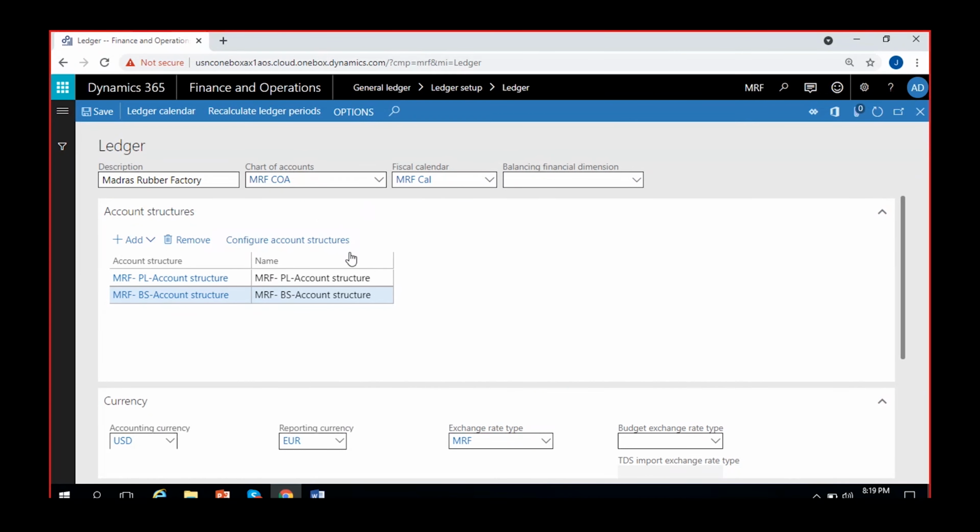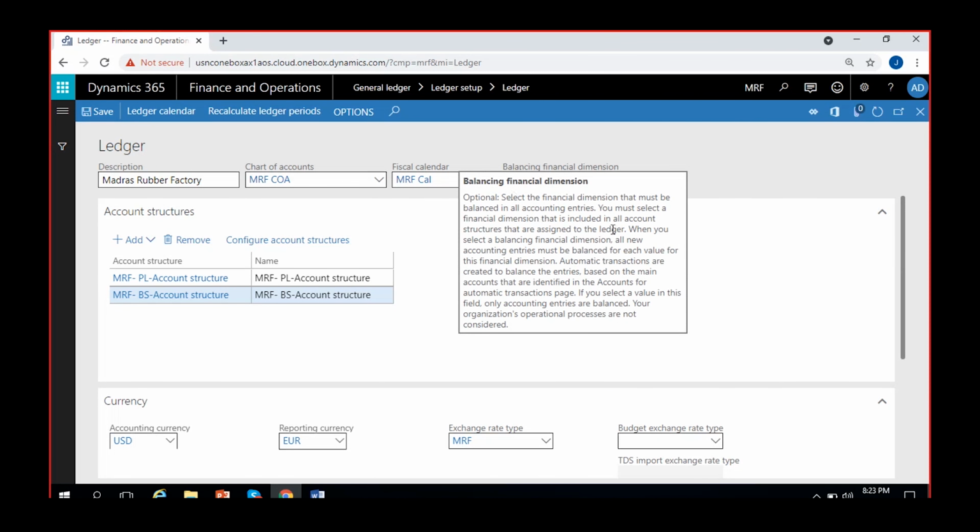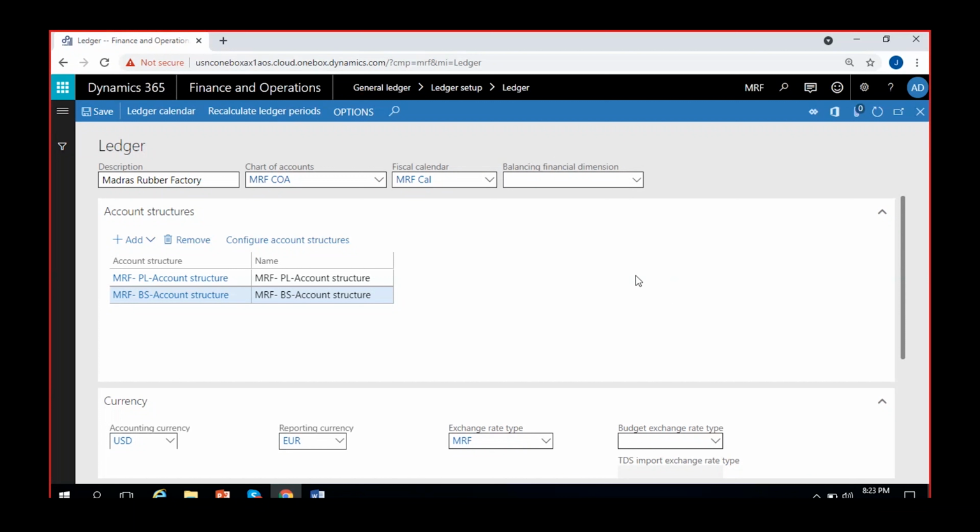Understood, guys? Until here, we have discussed currencies, calendar, and chart of accounts. Remember the key points that I told you. And we have this concept of balancing financial dimension, which most of them will not use. I see no one using this balancing financial dimension option actually. This is for when they don't like to maintain multiple legal entities.